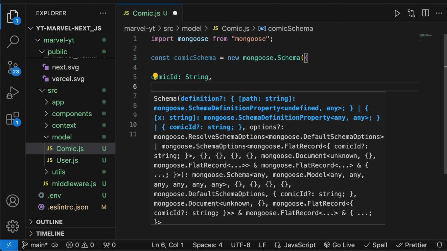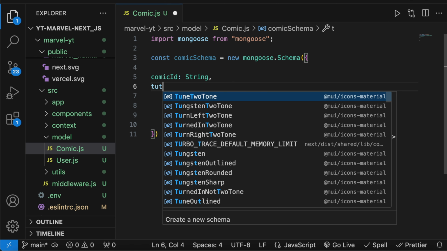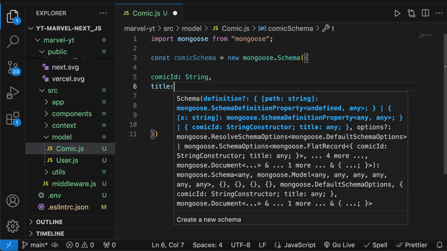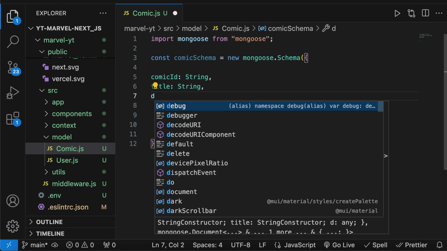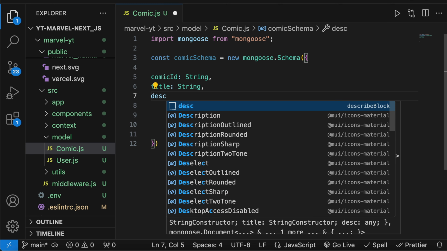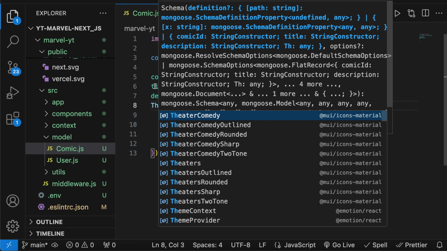So for example, if we're trying to get saved comics or a specific comic, we can refer to that comic ID. Now we can also have title, and all this is going to be in lowercase, so title, and this is also going to be a string. We're going to have description, and this is going to be a string.